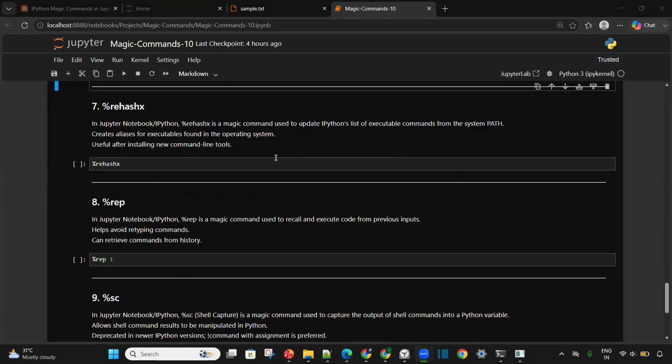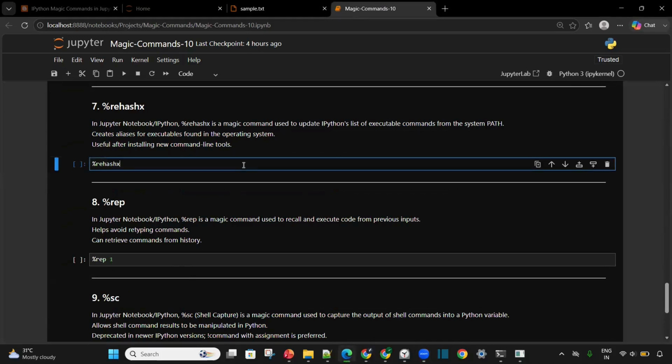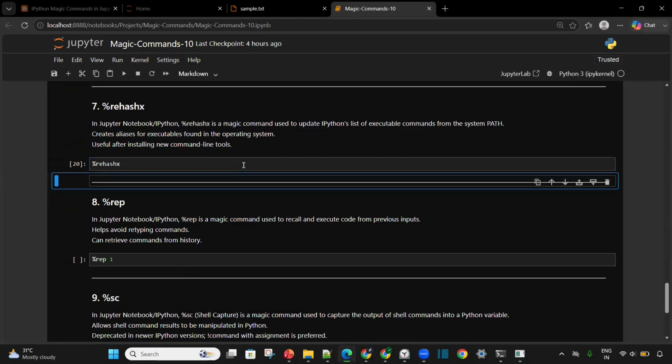Next, let's explore the magic command %rehashx. So %rehashx is a magic command to update IPython's list of executable commands from the system path. Okay, so let's run this command %rehashx. Okay, so we don't get any output, but the command updates the IPython list of executable commands from the system path.